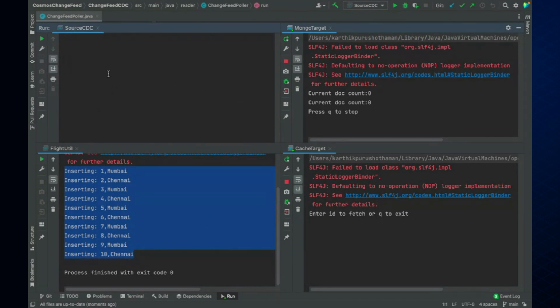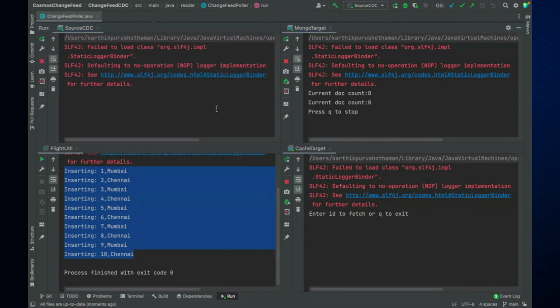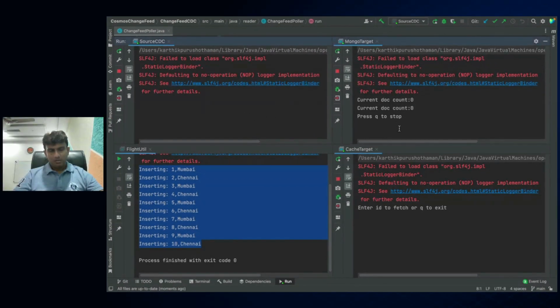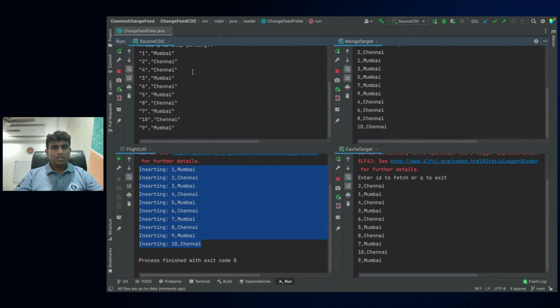So let's go ahead and fire up the source. Okay. As you could see, the moment the source CDC app started, it actually retrieved all the existing items from the container because I used beginning as the point in time. And all those 10 items are propagated as events to the respective targets, one to MongoDB and the other one to cache.